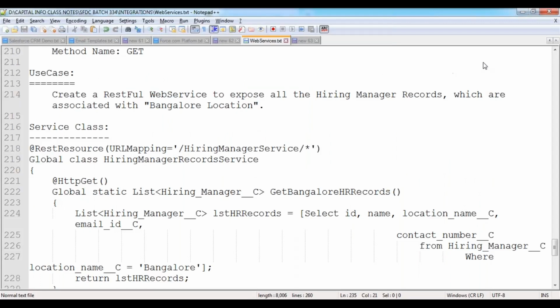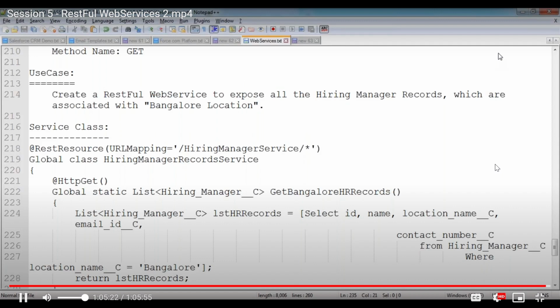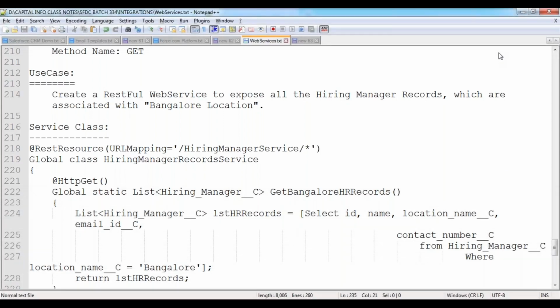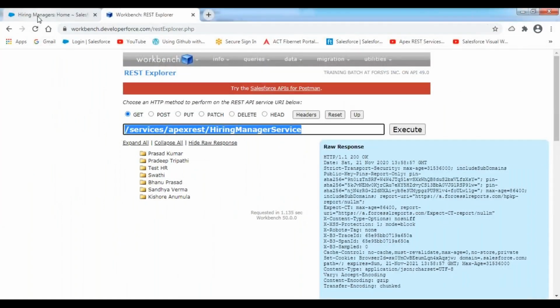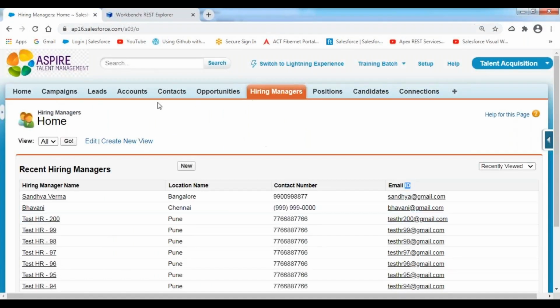Sir, when do we use a sandbox? Generally, in real-time projects, when you develop this application, they will provide a sandbox. Here we are developing inside our local Salesforce environment, right? Similarly, they provide a sandbox.